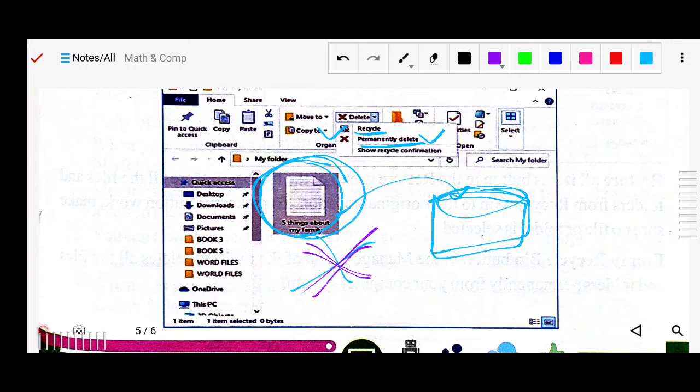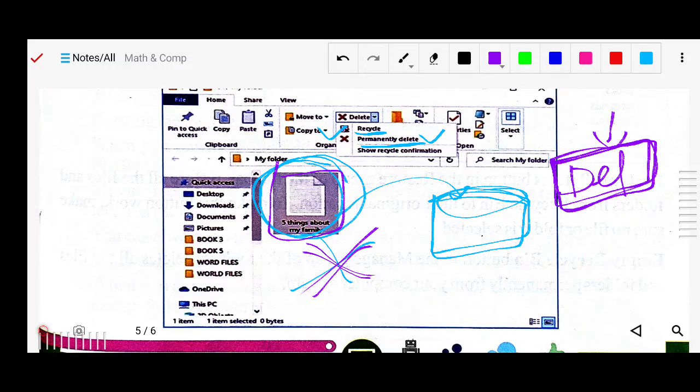The first method is by the Organize group. The second method is by the help of your keyboard. There is a delete button on your keyboard. First you select the particular file or folder and press the delete button, and you will be able to delete it. A simple delete with the delete button means it will go to the recycle bin.